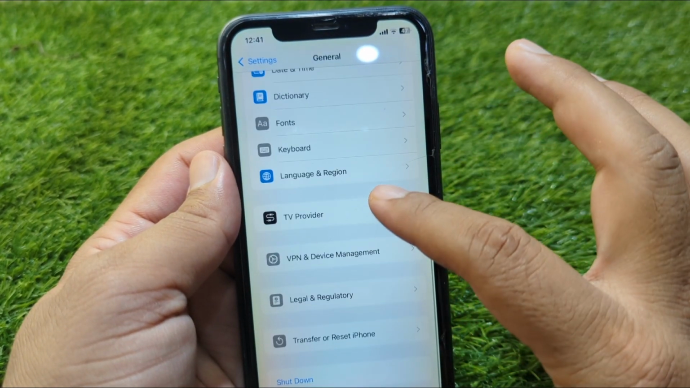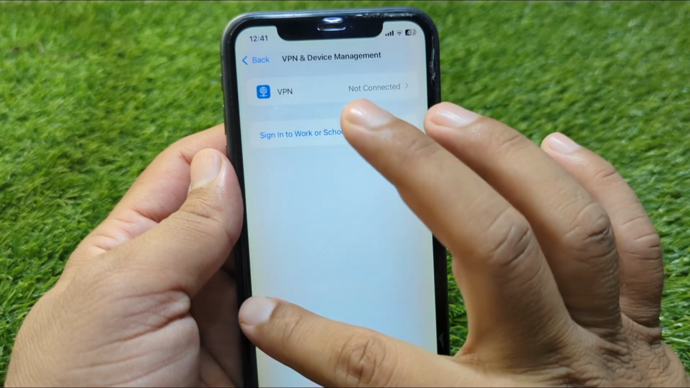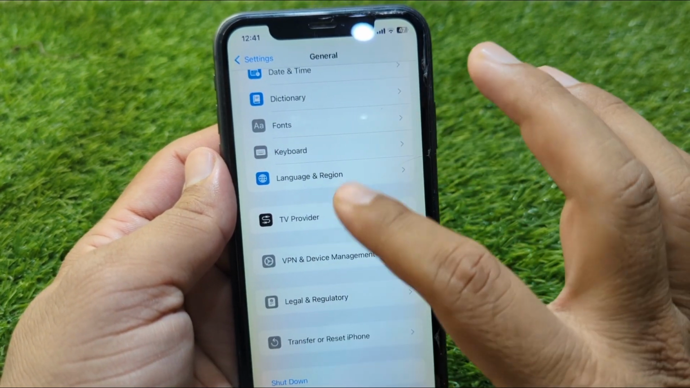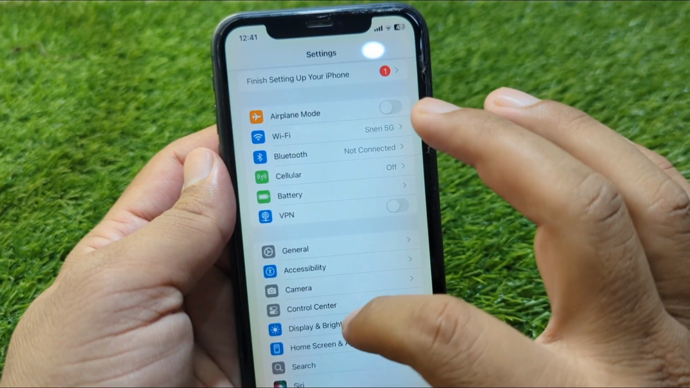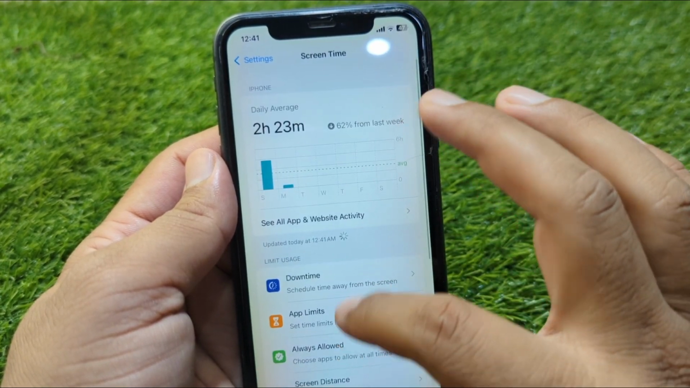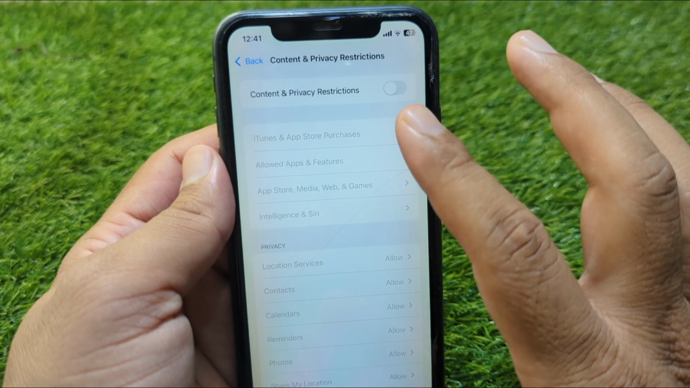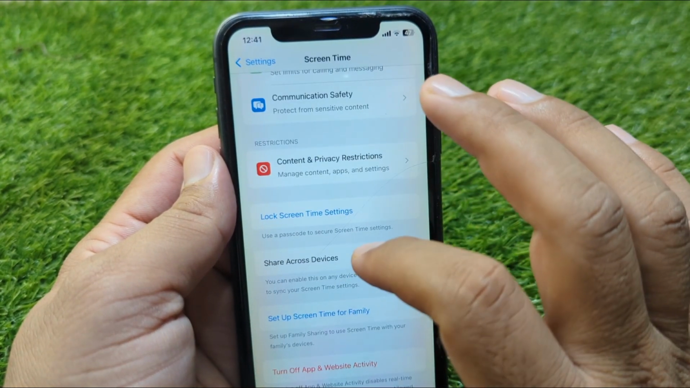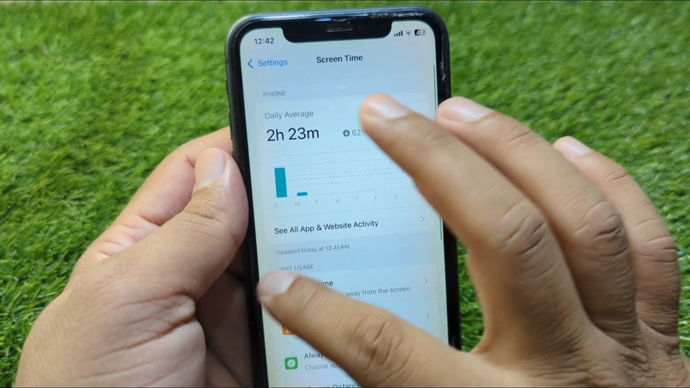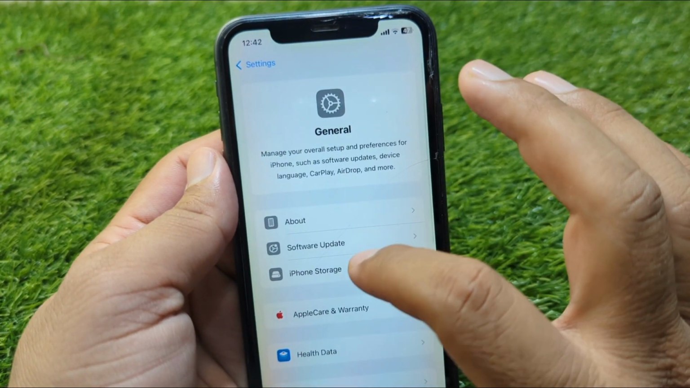After this go back and now go to VPN and device management and make sure that there is no connected VPN. Then go back and now you have to simply go back to the settings again and now go to screen time, and from here scroll below, tap on content and privacy restrictions and turn off the toggle for content and privacy restrictions.